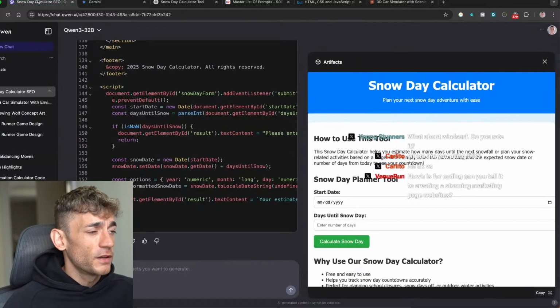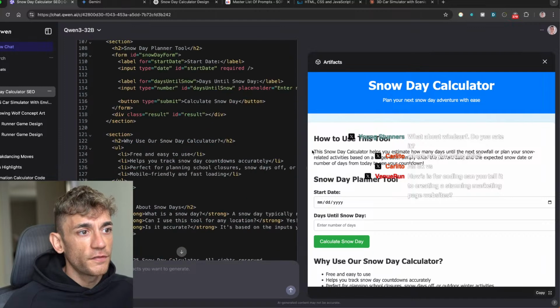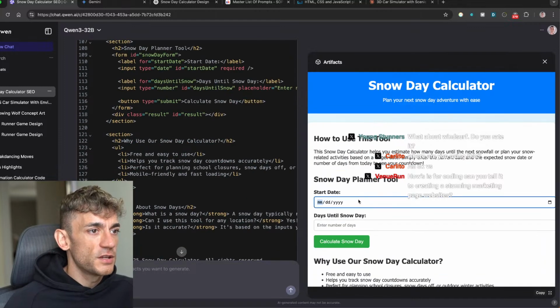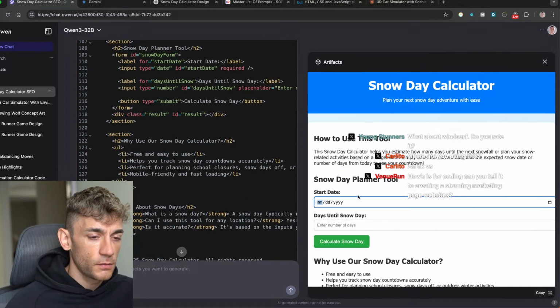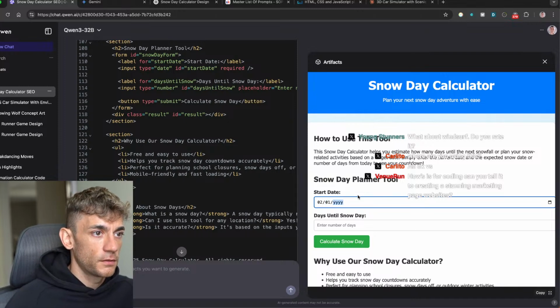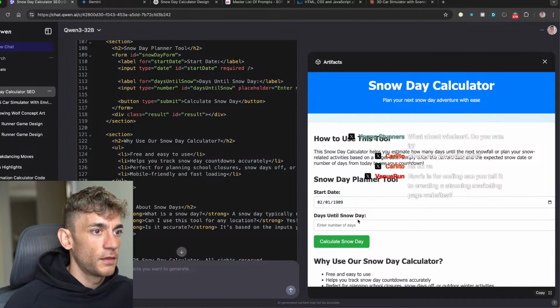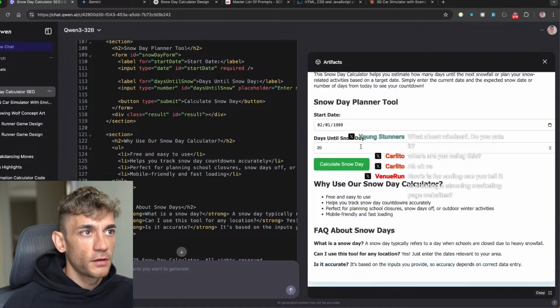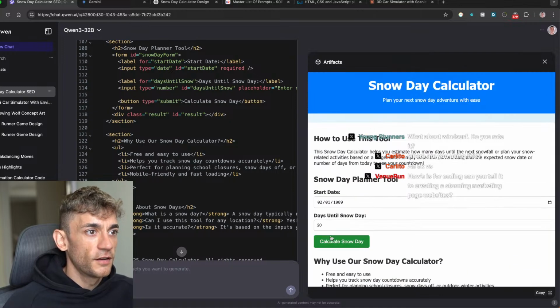At least Qwen gave us something, even though it's not very good. This is the output from Qwen. It kind of feels like an old ChatGPT style method. Let's just check. Okay, is this working? So I'm going to put 1989, and then we'll put 20, calculate snow day. Does the calculator work? No. Okay.